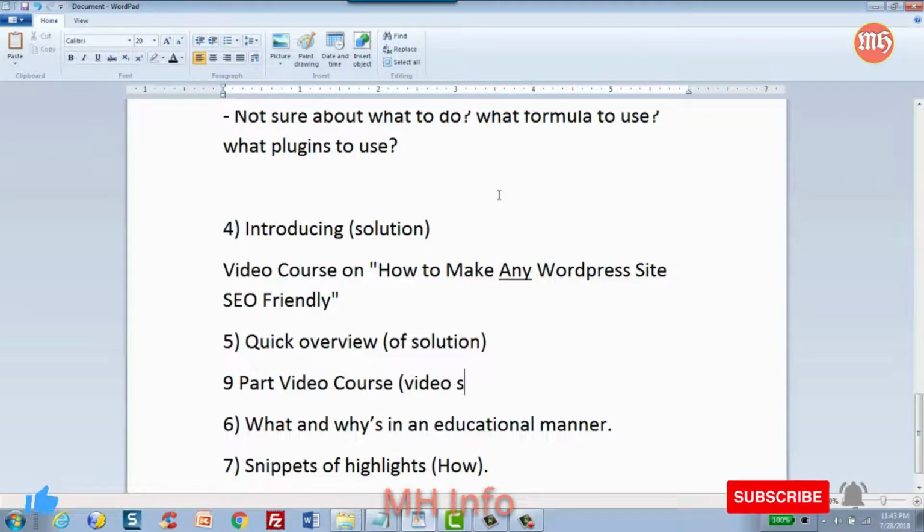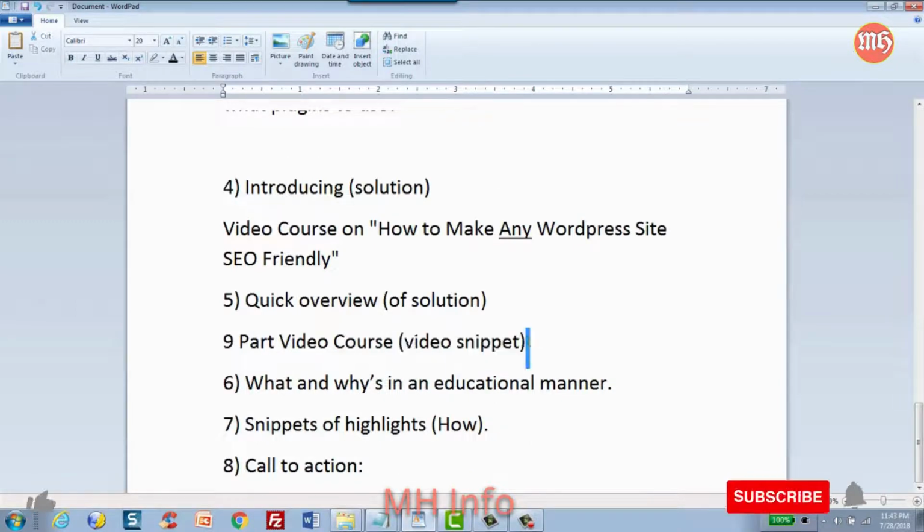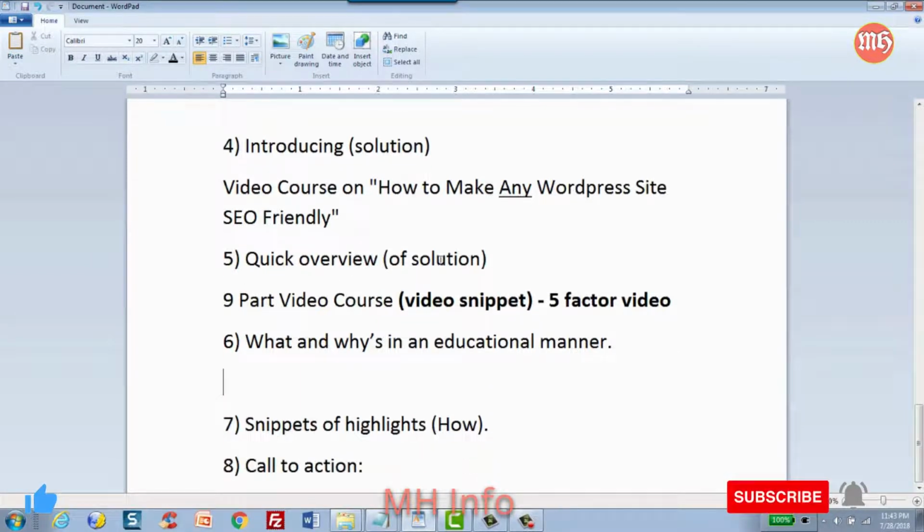And then we need a video snippet for this. So as you're writing your outline, think of areas that you could extract the video snippets. So in this case, we could extract the video snippet of the 5-factor video. Then of course we have the whats and the whys in an educational manner. So in this case, what is important about having a WordPress site that is SEO friendly?